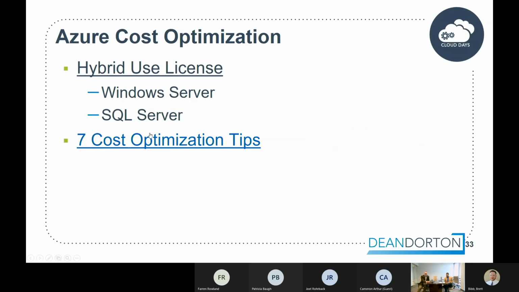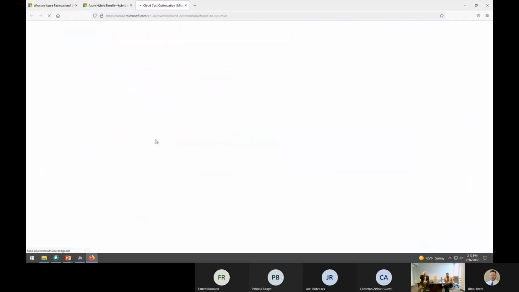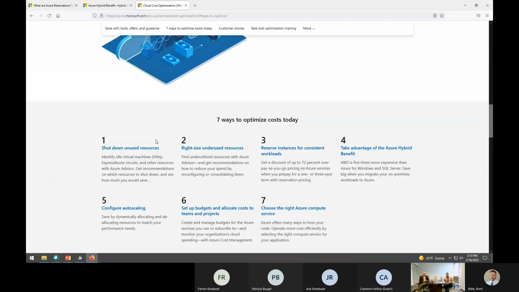I want to also take a quick peek here at 7 general cost optimization tips. So number 1 is shut down unused resources.